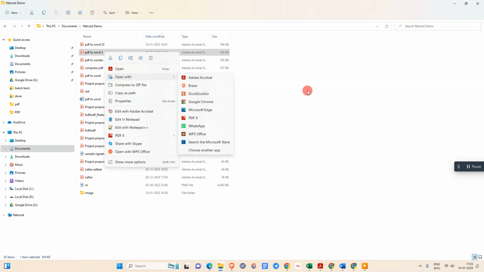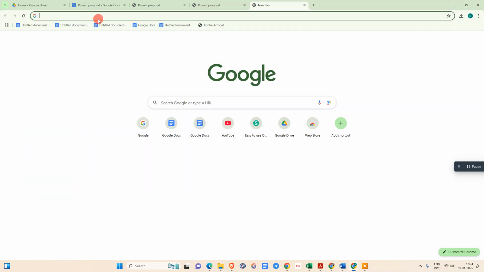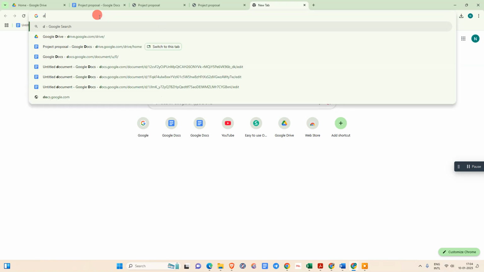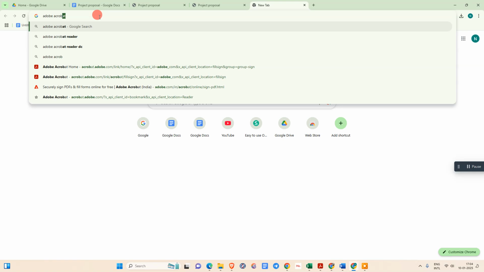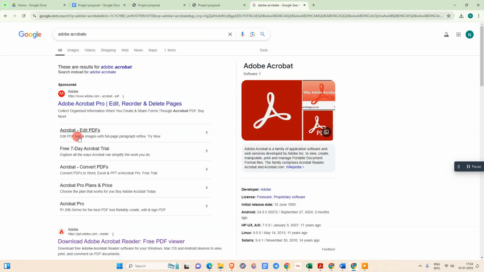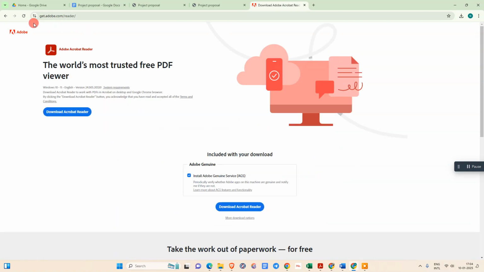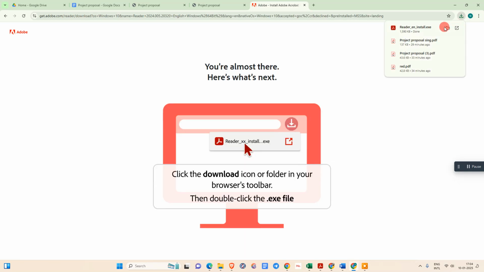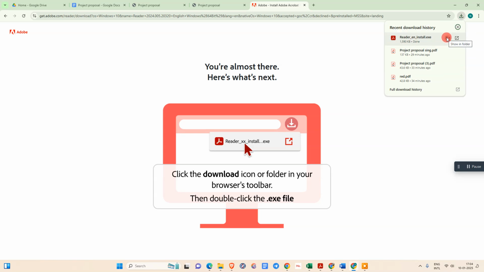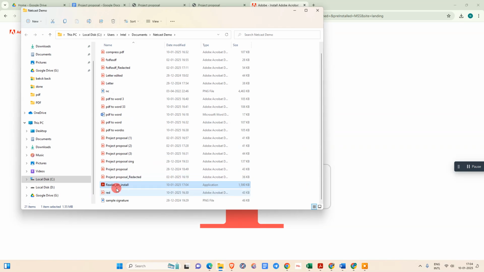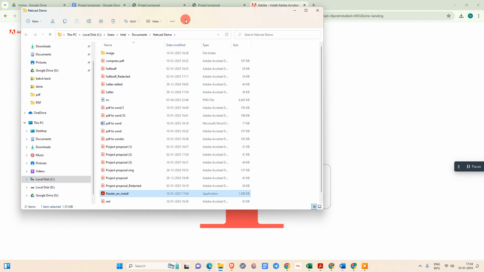So simply what you need to do, come to any browser and search for Adobe Acrobat. Then this is the official website of Adobe, you can download from here. Then the setup file will be downloaded to your computer. Now just open it, double click on this install file, and it will start installing. After you install, you can see your Adobe Reader option on your PC.